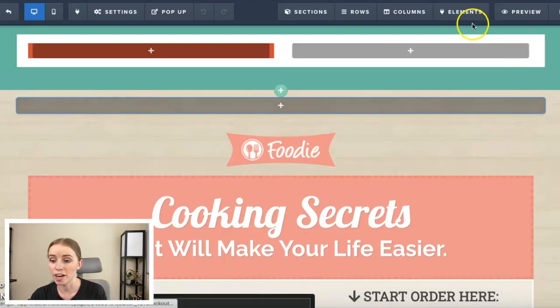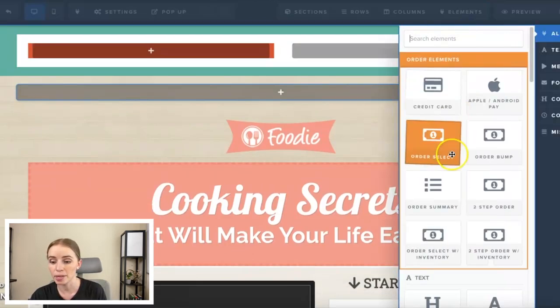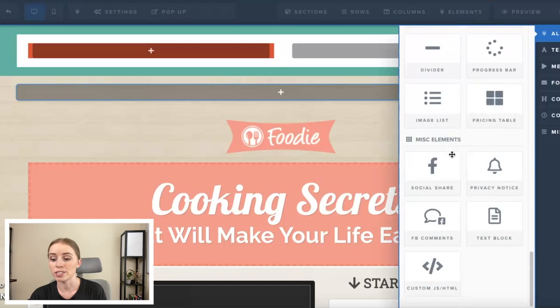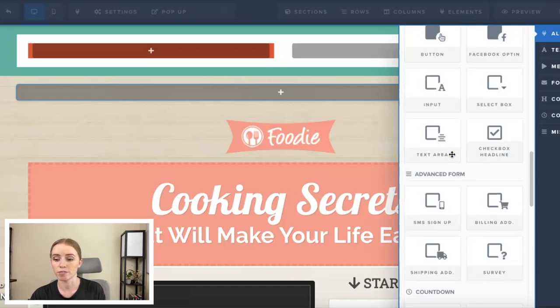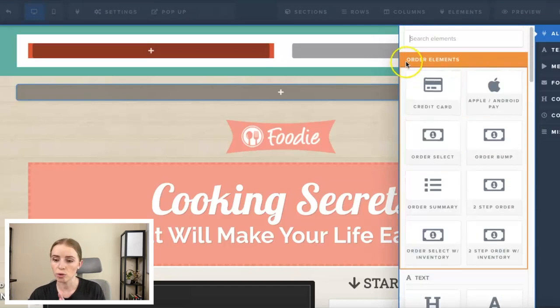There's a ton of different elements. So if you click here and add element, you can see there's a ton of elements to choose from that you can drag and drop into your funnel page. I do want to mention really quick, you can see this section here that says order elements.